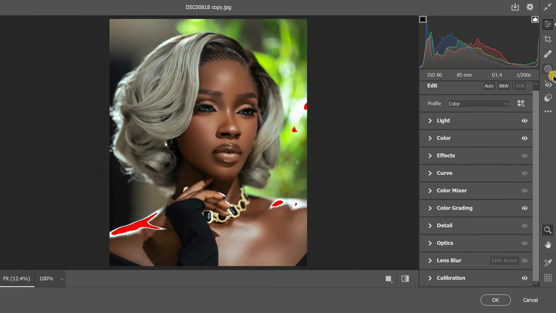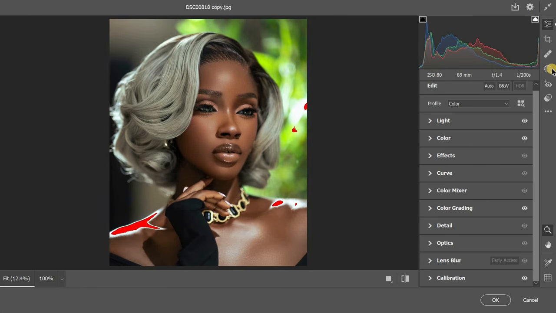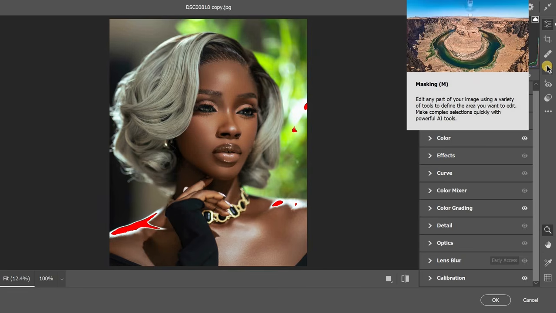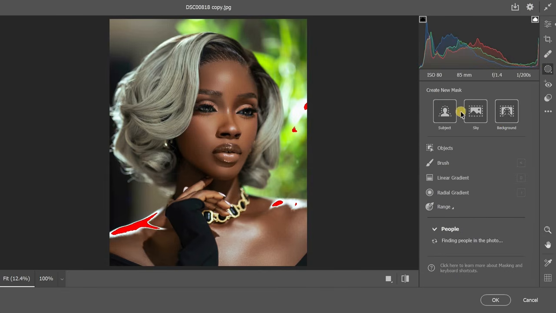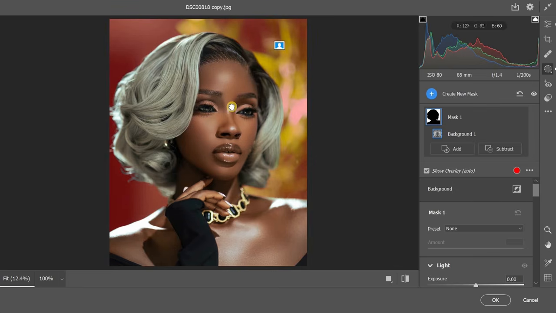After you are done, you have to edit the background. In camera raw filter, you can edit the subject and you can also edit the background. If you click on this tool here, which is the masking, the masking section is going to open. Then you can edit subject, sky, and background. If we left click on background, the background editing section is going to open. You are going to see that it will show analyzing on the screen. And once the background section has opened, you can see that Photoshop is going to select the background.